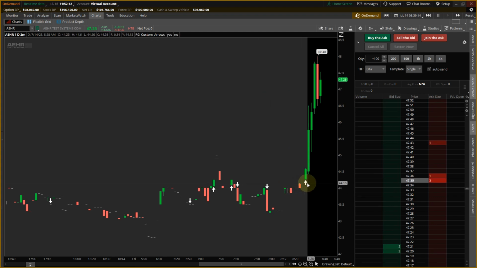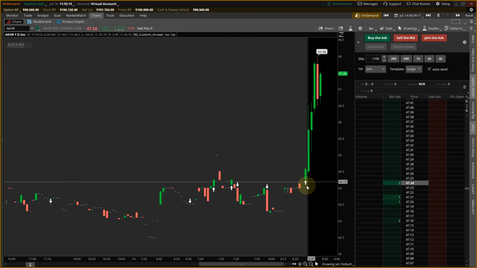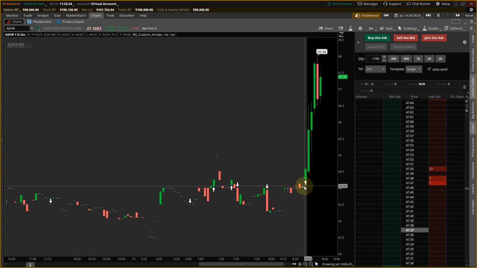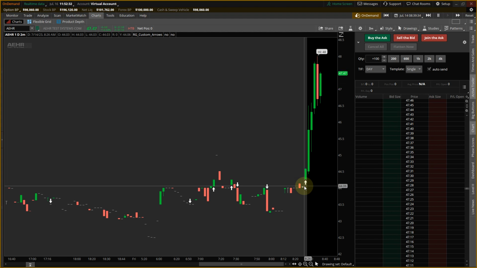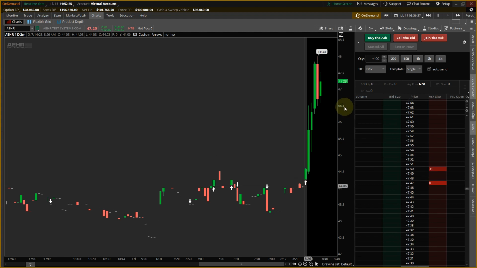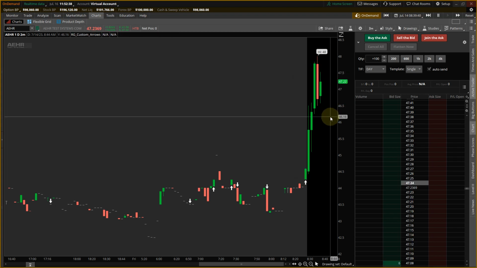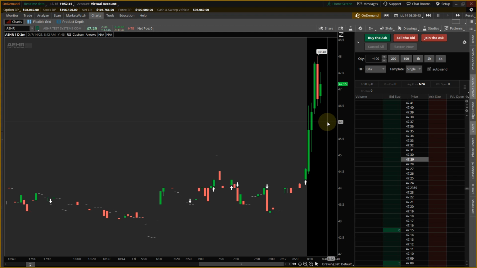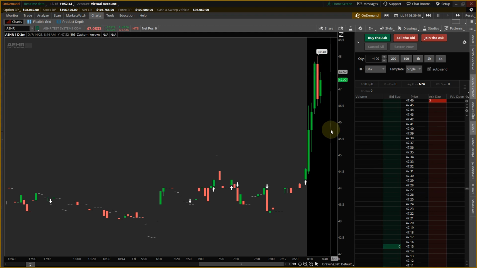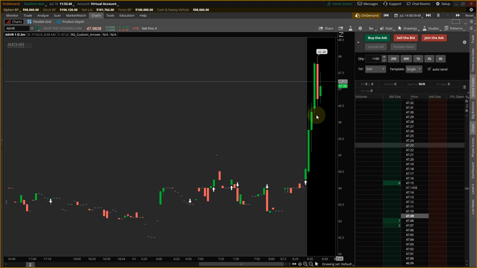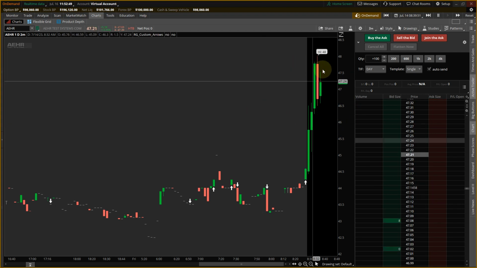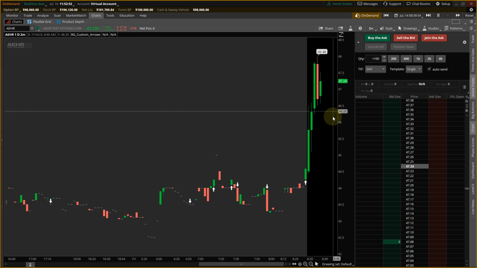We can clearly see our arrow, and we know that we have this arrow because of the conditions that we specified. The simple and the exponential 5 is above the 10 EXP, and the exponential 5 crossed above the simple 5. So we don't need to get out until when? When the exponential 5 crosses below the 10. We don't need to see it on here anymore. We know it's going to happen when the next sell arrow triggers.